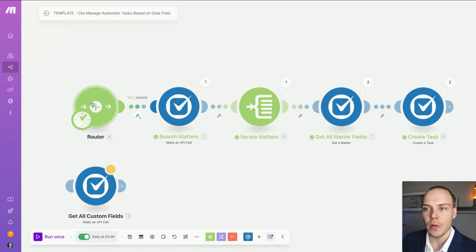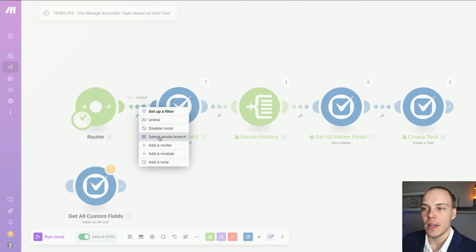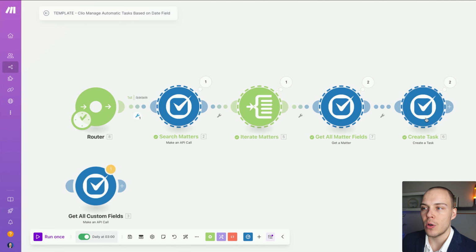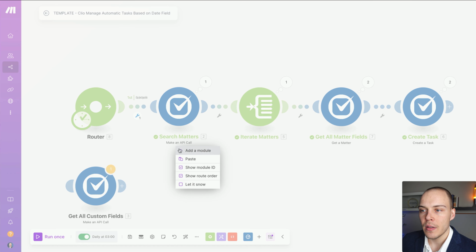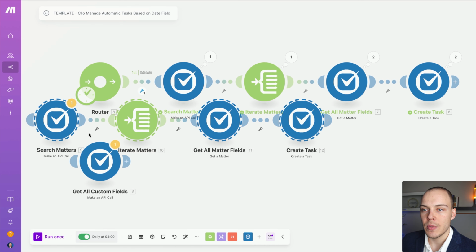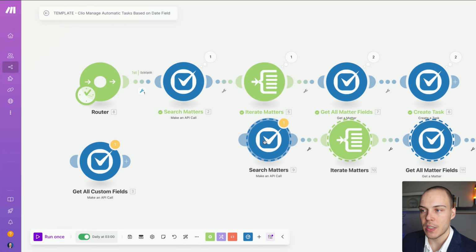Actually, quite simple. As I have already defined the router over here, what you can simply do is you can right click on here, click select whole branch. It will select all of these modules over here, and then click copy, and then click paste, right? So this will paste essentially all of these over here.